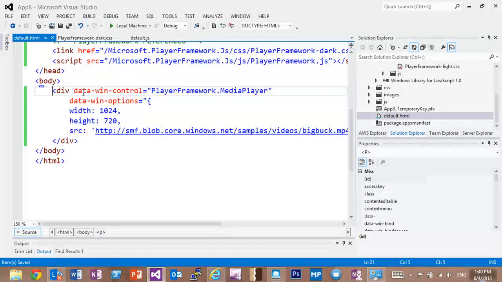The data-win-control basically initializes all the properties under PlayerFramework.MediaPlayer, and the data-win-options is where you can define how the player is going to look and feel. Firstly, it has a width, height, and video source. You may see that it looks like the video tag properties, right? That's actually exactly what happens beneath this player. If you don't have a video tag, by using this div, we are adding a video tag for you.